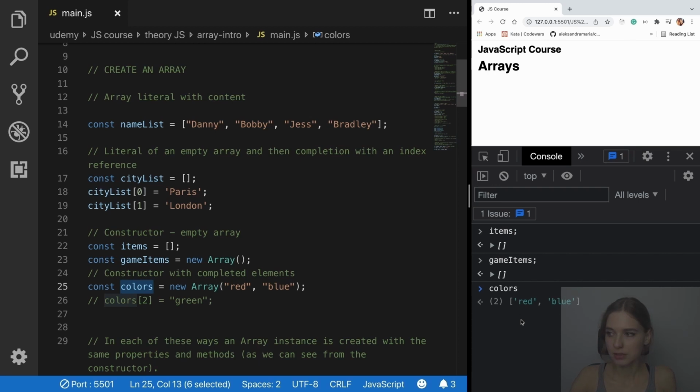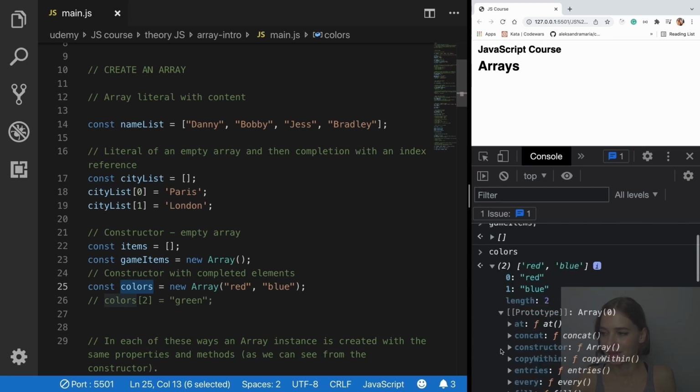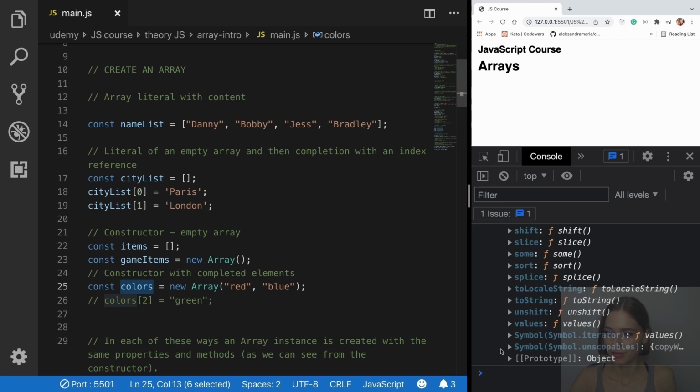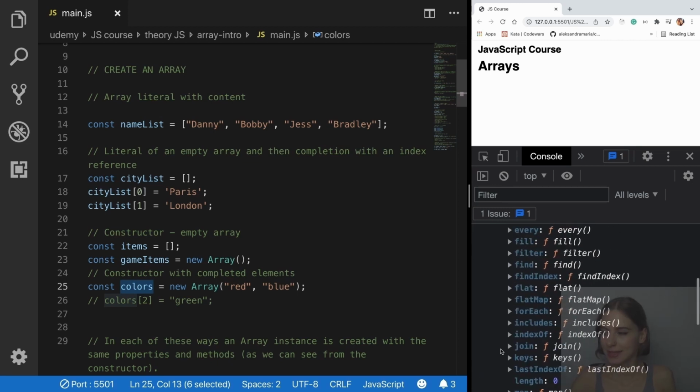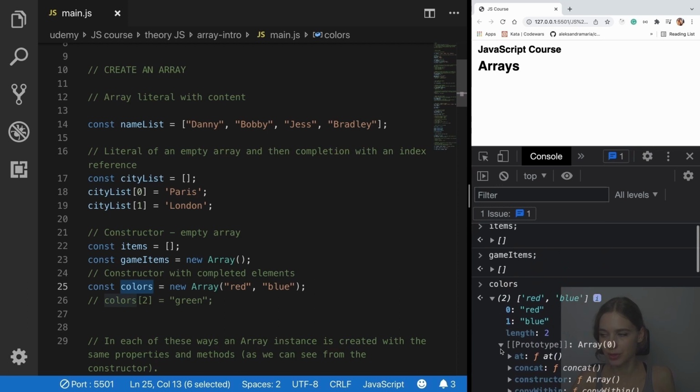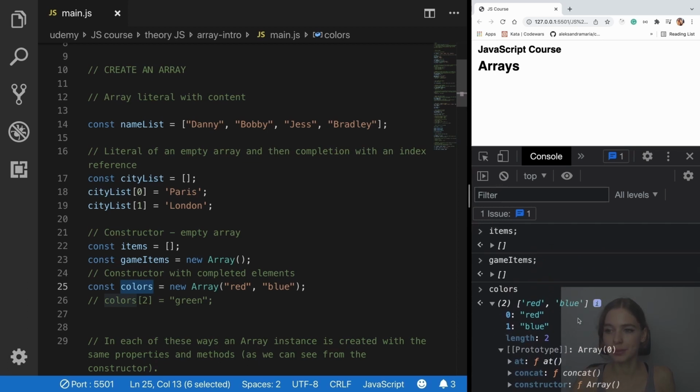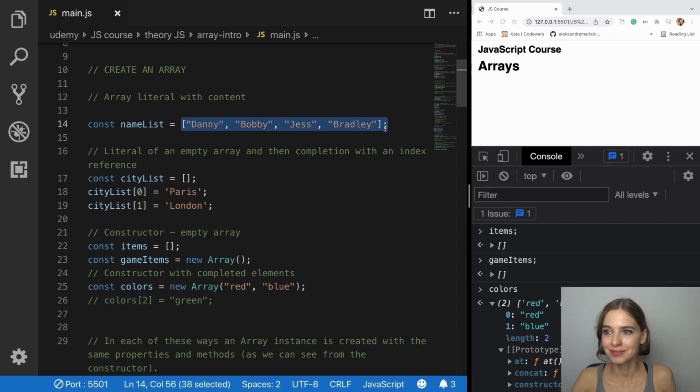This is an array of colors, and you can see that there are two positions, length 2, and we have many methods and properties available to use. This is like an array created straight away with 2 elements. So just bear in mind that we can create new arrays this way, or placing inside our square brackets an empty array this way, another empty array another way.